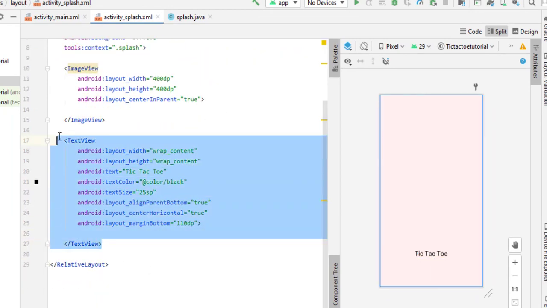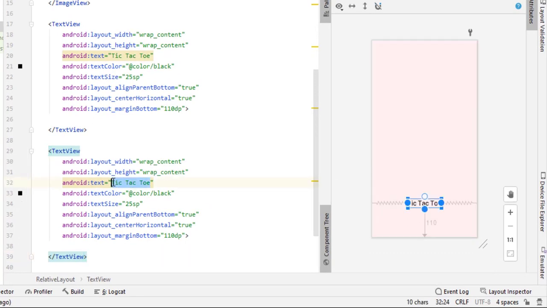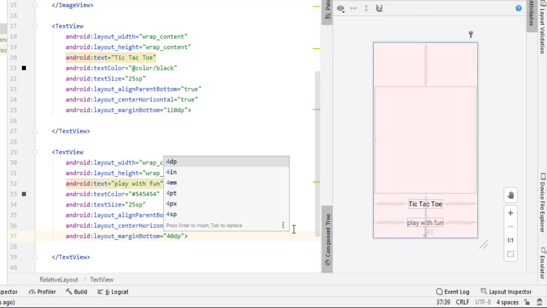I need one more text view. Control C copy and simply paste the text view below this, and instead of this text I simply type here play with fun, and instead of the color black I need here gray color. So the color code for this is hashtag 545454, and instead of margin bottom 110 dp I simply set it to 40 dp. So you can see now the design is created successfully.